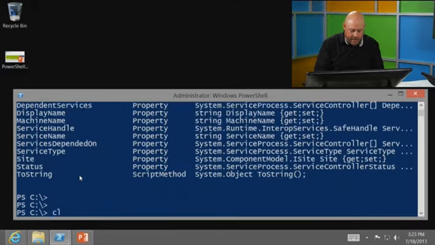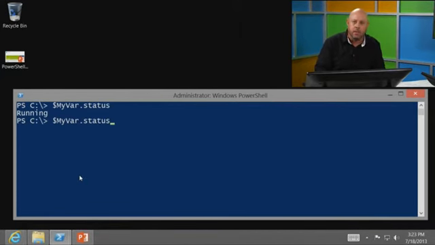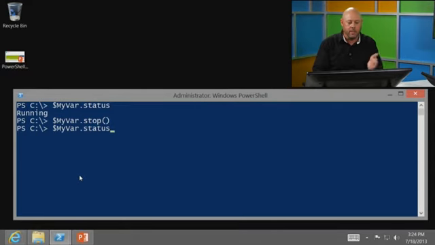I have an idea. I wonder if I could use this dot notation that you started using. $myvar dot, let's see, a property, status. Oh, it's running, and I wonder if I could get it to run a method like stop. Ooh. Now, I know you're all saying, well, prove it. All right. Well, one little thing is I'm going to do $myvar status, but you're going to say, oh, I see it didn't work.